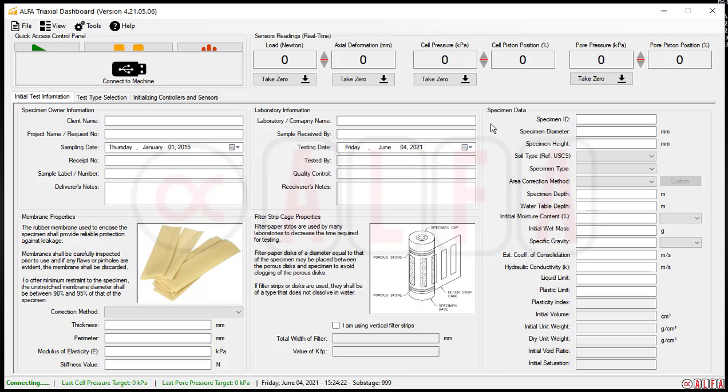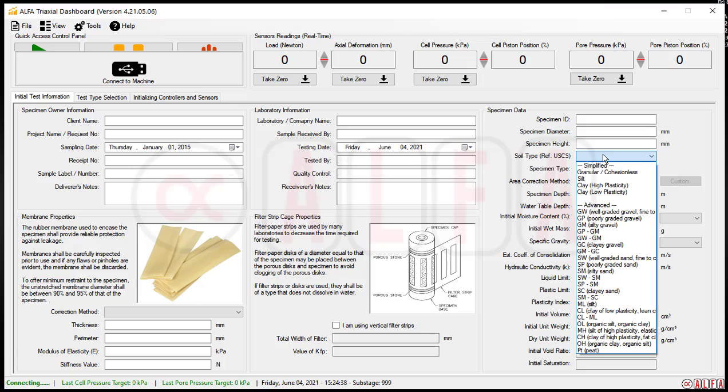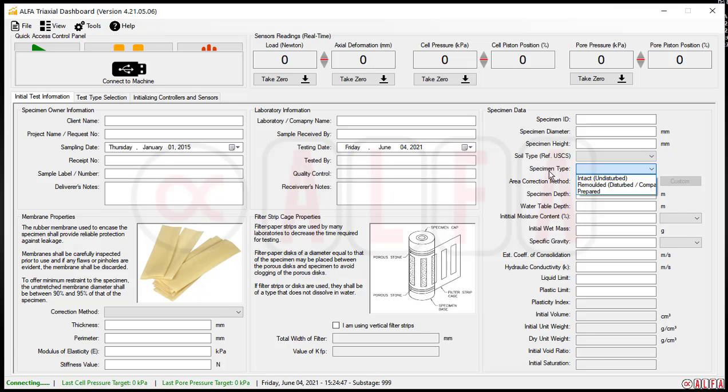To the right side, we have the specimen data. We have the ID, specimen diameter, specimen height. Diameter and height are crucial for the test. We have to enter them because the stress, the elongation, the strain, everything is calculated from those two numbers. We can select the soil type from either the simplified menu or from the advanced menu. We can select the specimen type from here if it is remolded, intact, or prepared.